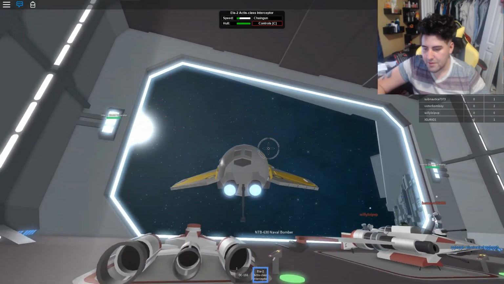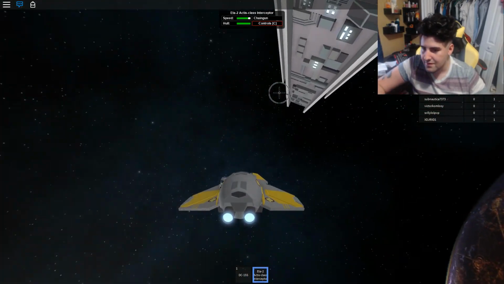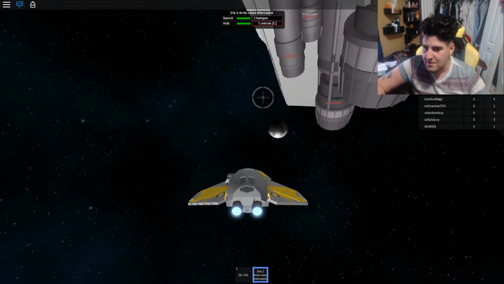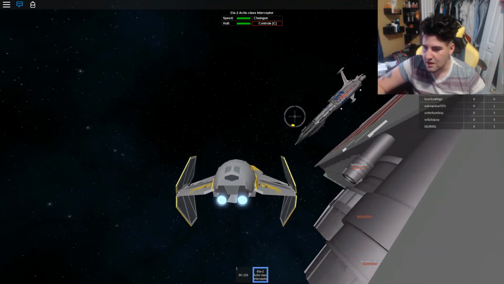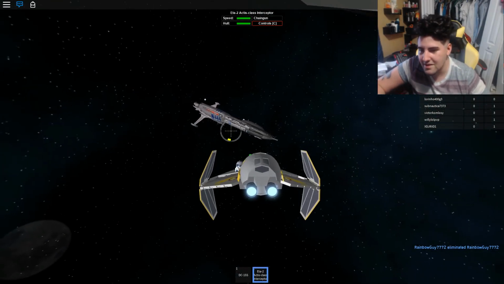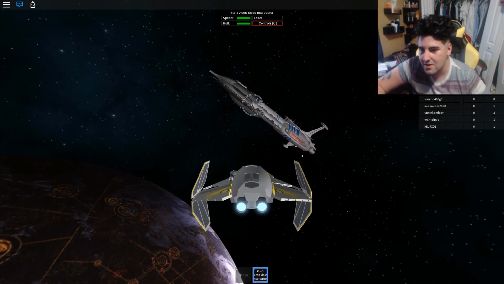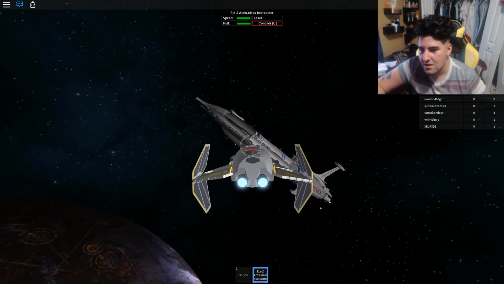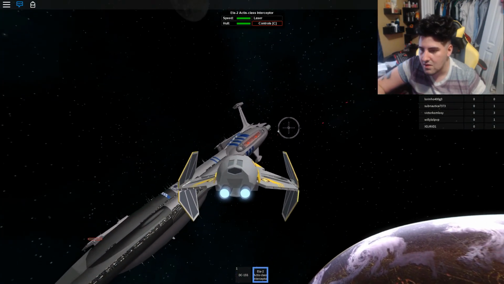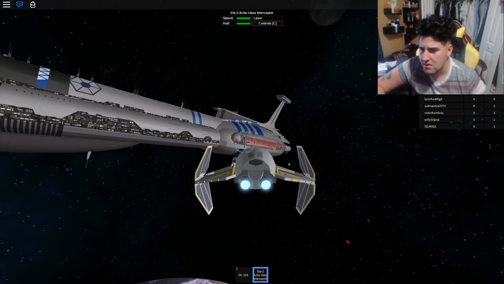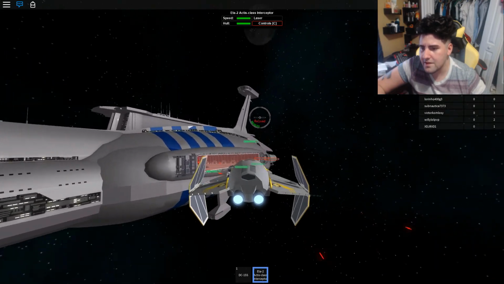The Interceptor class. The little speed demon ship. I love the sound this one makes though, dude. It sounds really good. Does it have missiles too? Oh, this one has a laser.